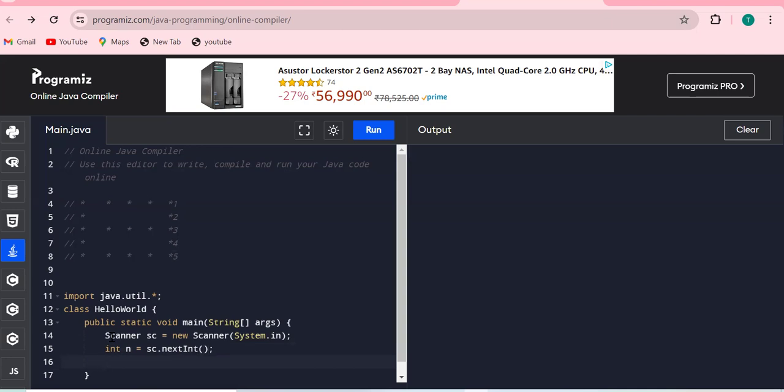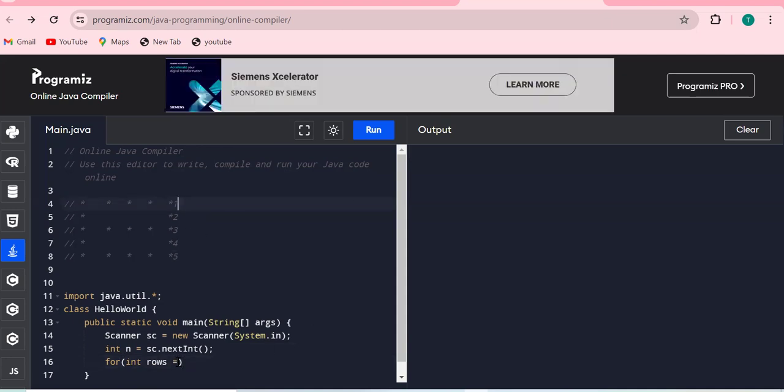And then I have to write a loop over rows, which should start from 1, right? And it should end with less than or equal to n. Why? Because we are starting with 1. As I told you in the earlier classes, if we start with 0, then we have to write less than n. And if we start with 1, we have to write less than or equal to n.